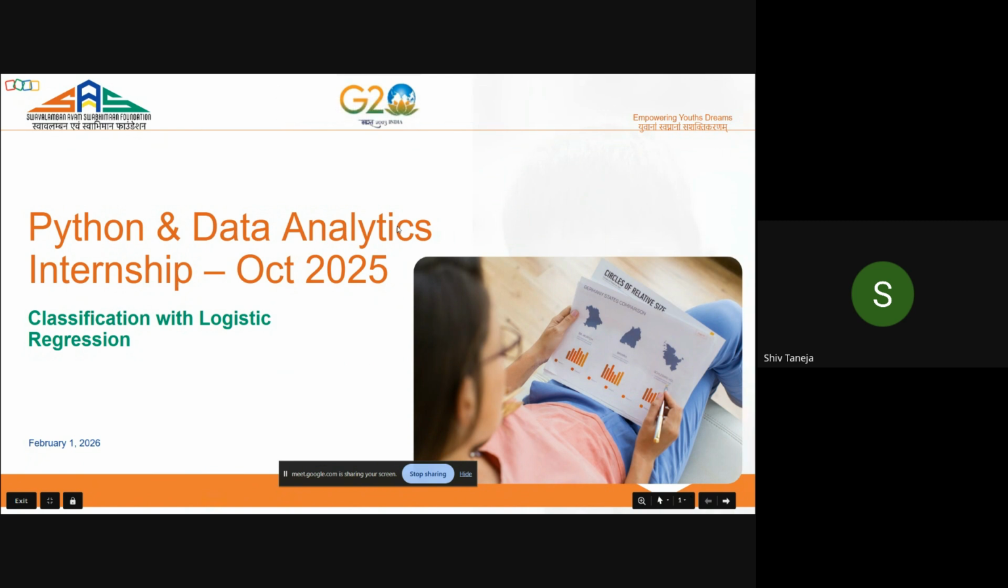Logistic regression. Yesterday we learned about linear regression, which is a part of regression under supervised learning. Now we will be learning about logistic regression, which is a part of classification under supervised learning.